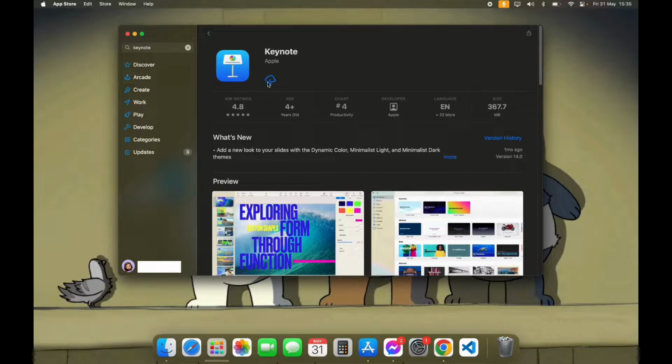You can see Get button here if you have not downloaded this app before, and you'll see Cloud-like button if you have already downloaded and installed this app, so click on it. Now your download has been started. It may take some time depending on how fast your internet is.